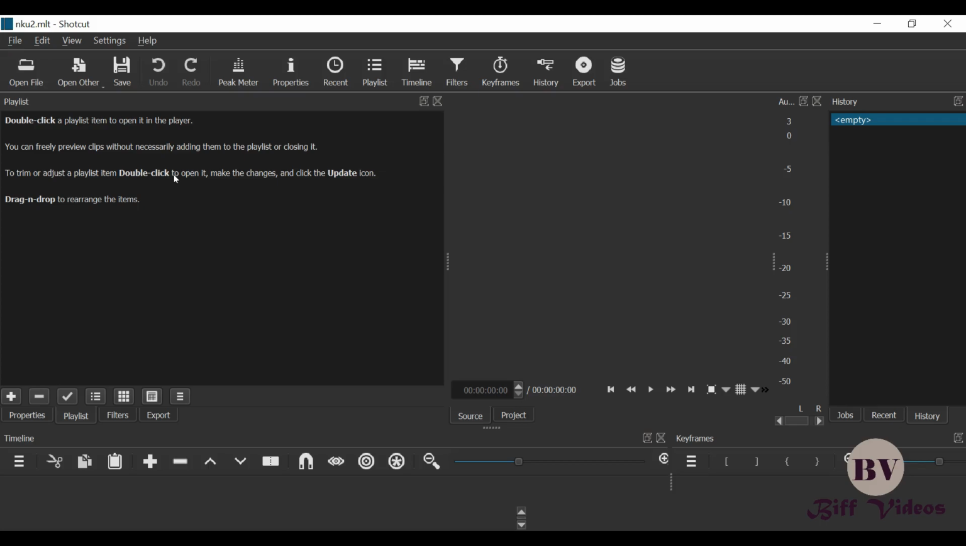We now have various panels on the screen. The left panel here is where we're going to drop the files we want to edit. These can be videos, images, or audio files. The following section over here is the preview section where we view the work in progress. On the right hand side is our history panel. This is where we view all the actions performed in our project.